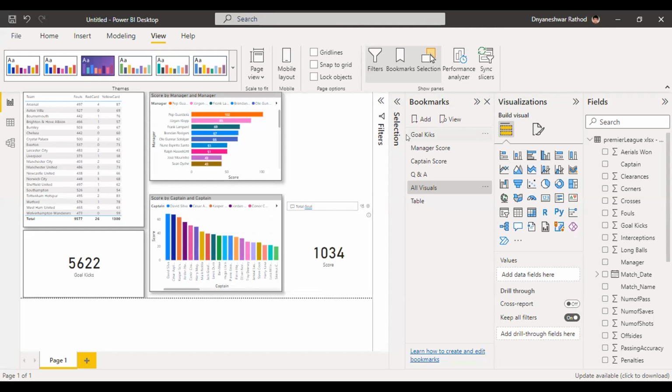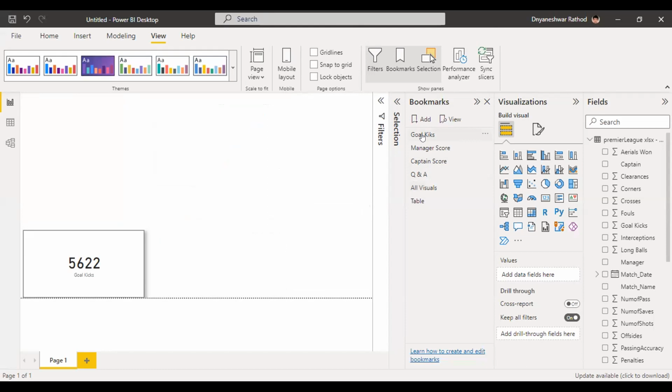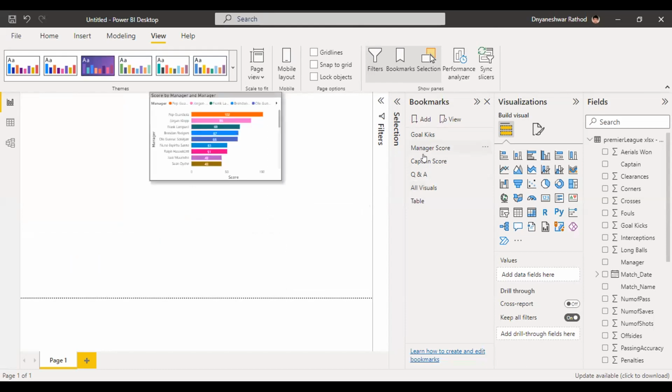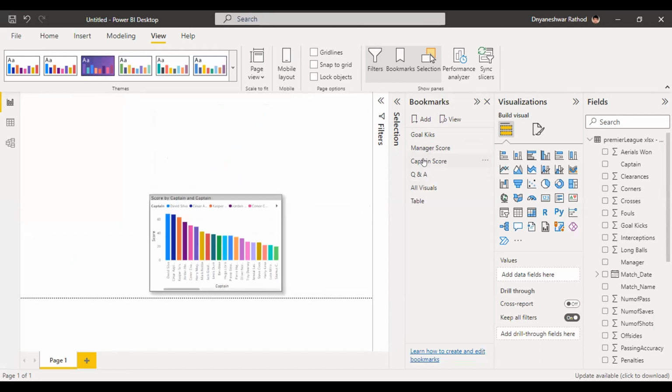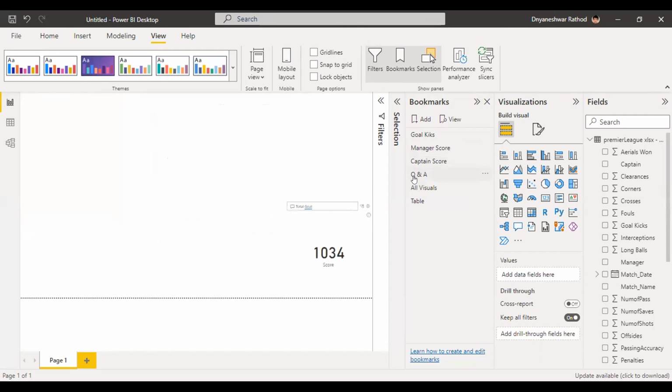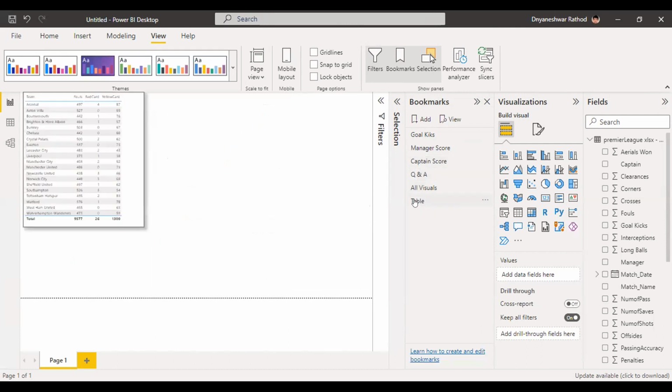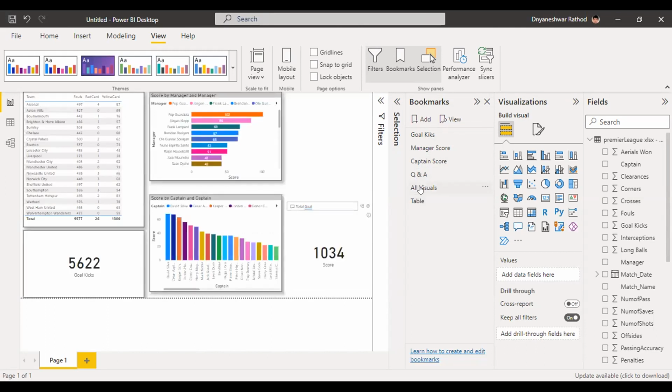Here are buttons in bookmarks. Yes, you're absolutely right. Can you click on those buttons? It is beautiful, it's really good. It is the captain score. It is Q&A. Beautiful. Or it is a total score table. Beautiful. Now it is all visuals. Good.